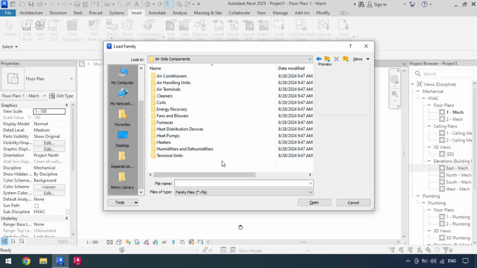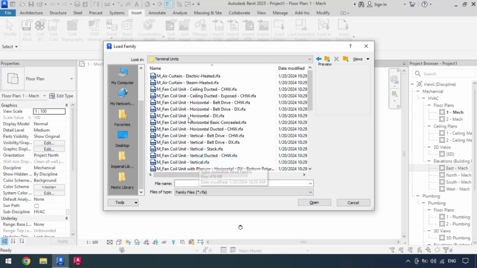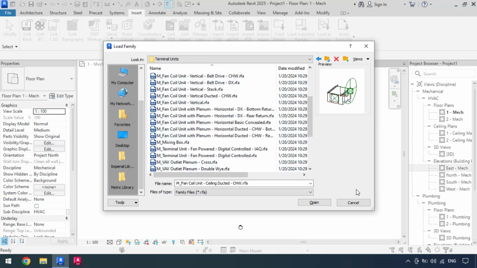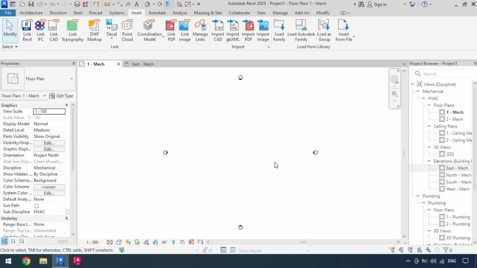And then we're going to look for the terminal units folder and open it. We have so many families here. We've got all sorts of fan coils. For example, this one is ceiling ducted, as in it's going to go into the ceiling like a duct. And there are also some other types which we could select, or you could just look up the equipment that you're looking for to find it with the specific brand that you want and download that.